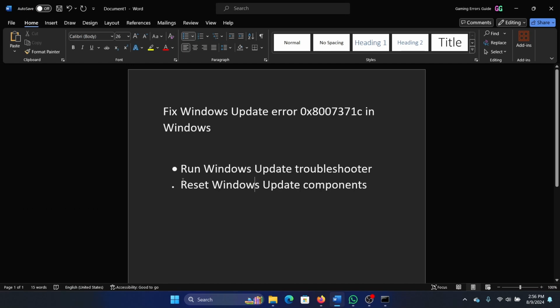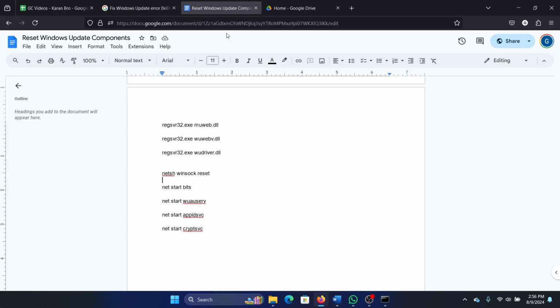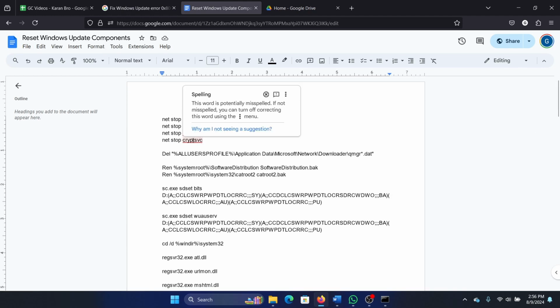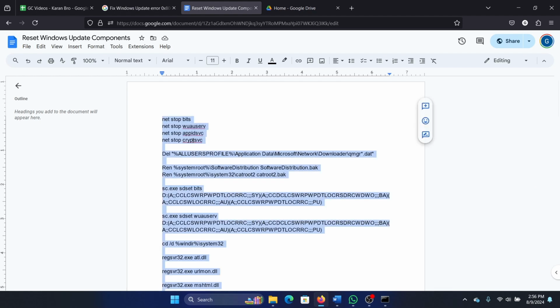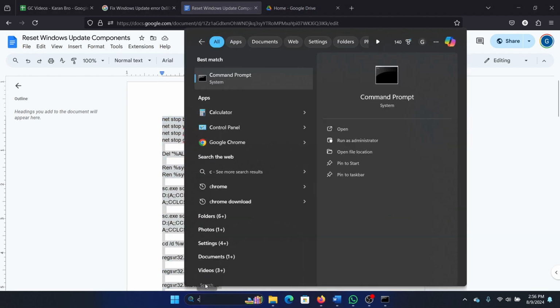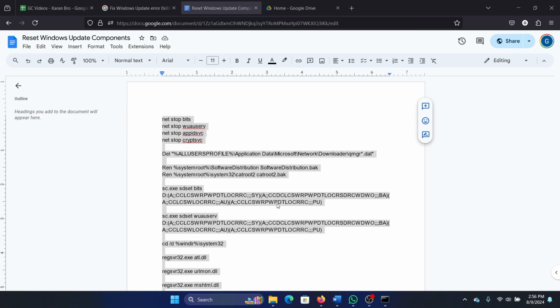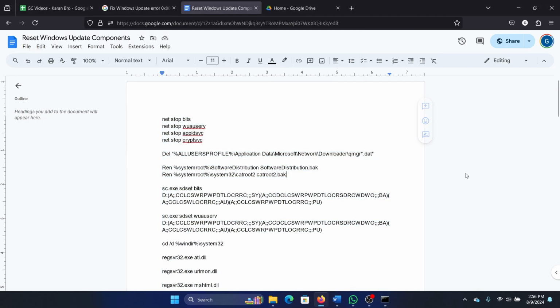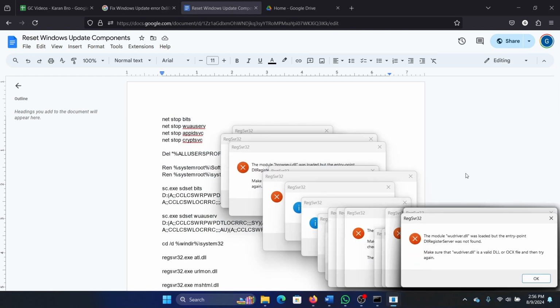The next solution will be to reset Windows Update components. Now we have a script for this and I have shared the script in the description section of the video. All you need to do is click on the script and copy it. Then search for command prompt in the Windows search bar and click on Run as Administrator. Paste this here and hit enter. This will fix your problem instantly.